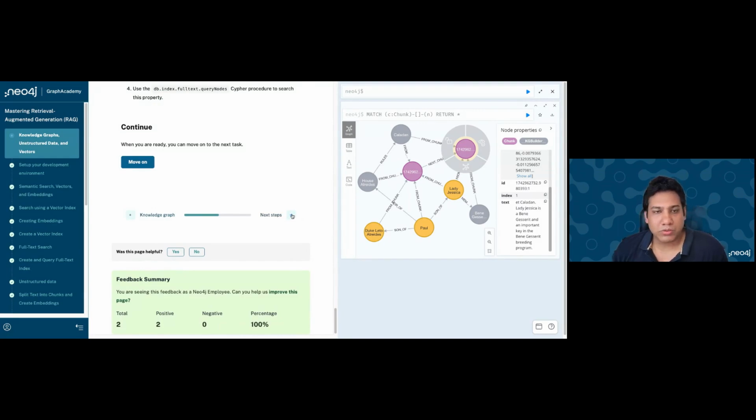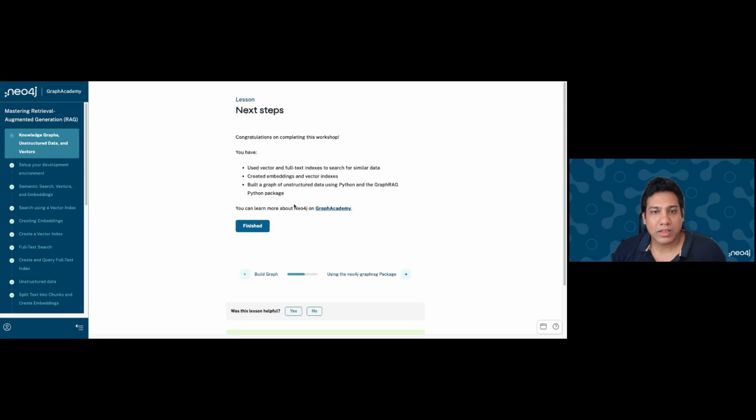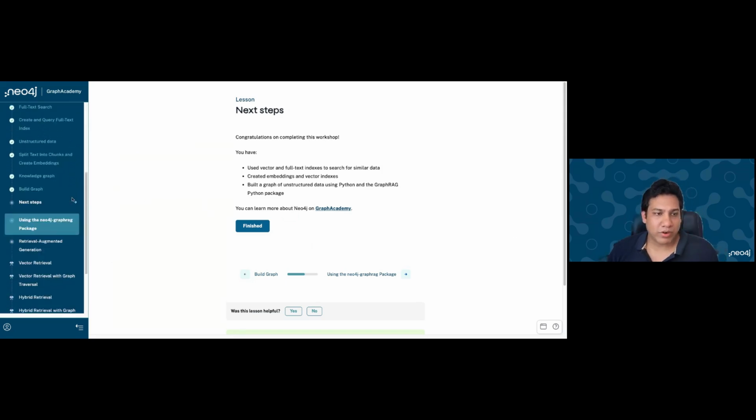Cool, awesome. So that's the intro of what knowledge graphs are, how you use unstructured data, and how you create vector indexes. So we are done with the first module of this particular workshop. Now we're going to use the Neo4j-GraphRAG package further.